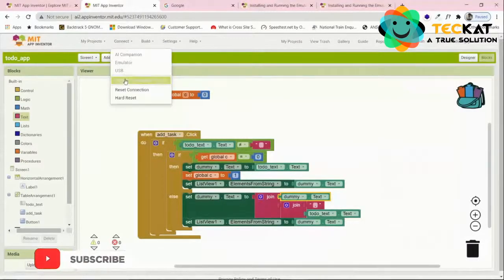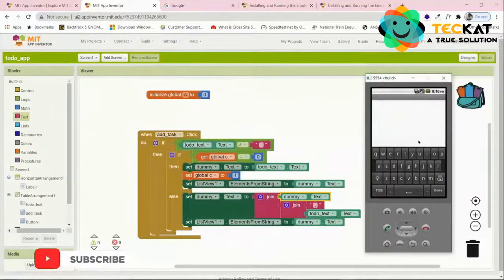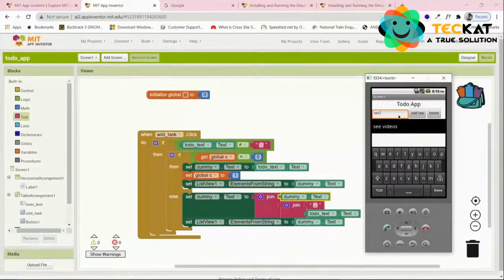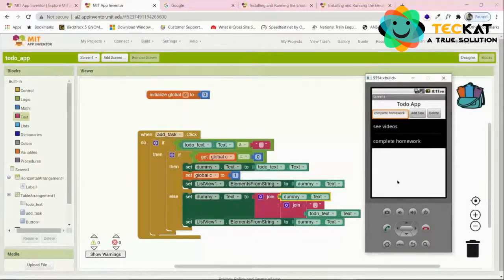Let me refresh this and put it from the beginning. And let us write like today's task is see video. This is videos. This is the first task. Complete homework. This is the second task. So similarly, you can go for n number of tasks and you can keep it.